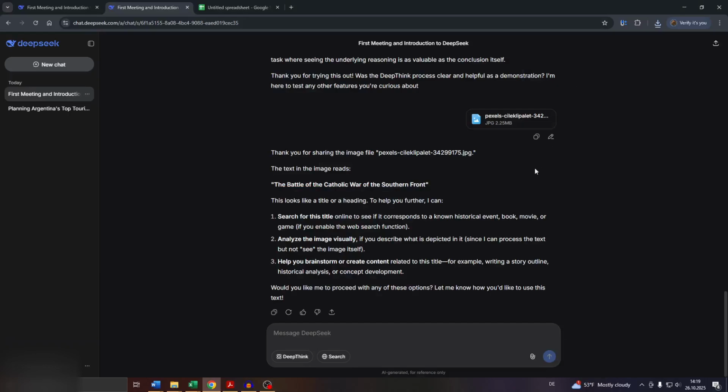Hello guys, in this tutorial you will learn how you can use DeepSeek AI to analyze images and photos, for example, using the DeepSeek AI chat or conversation. So let us guide you through this.